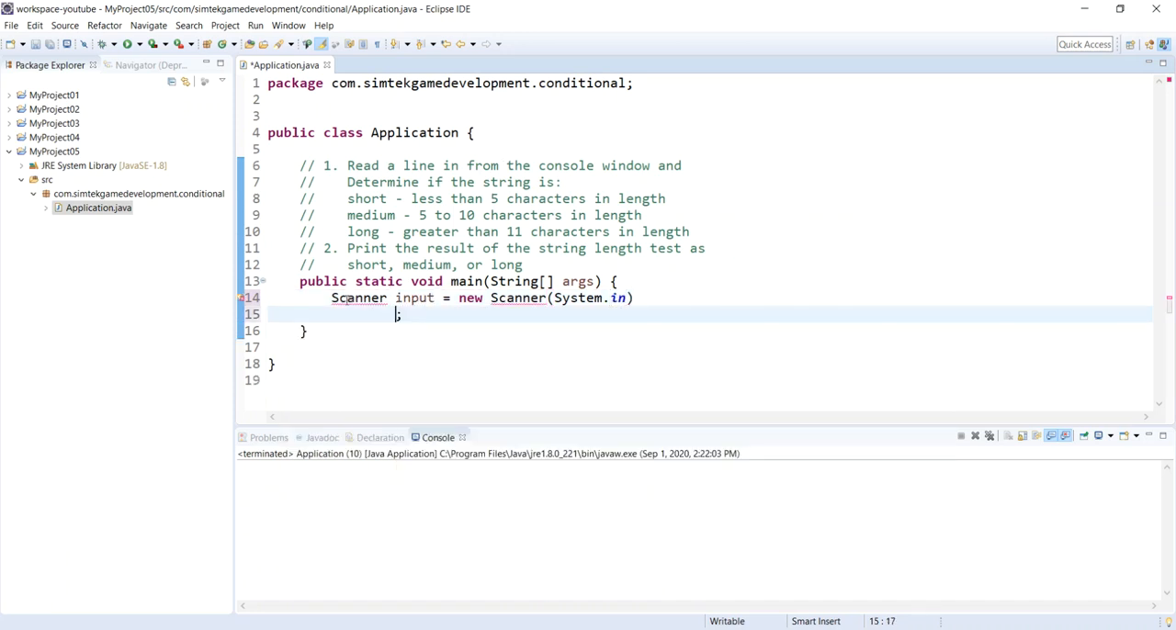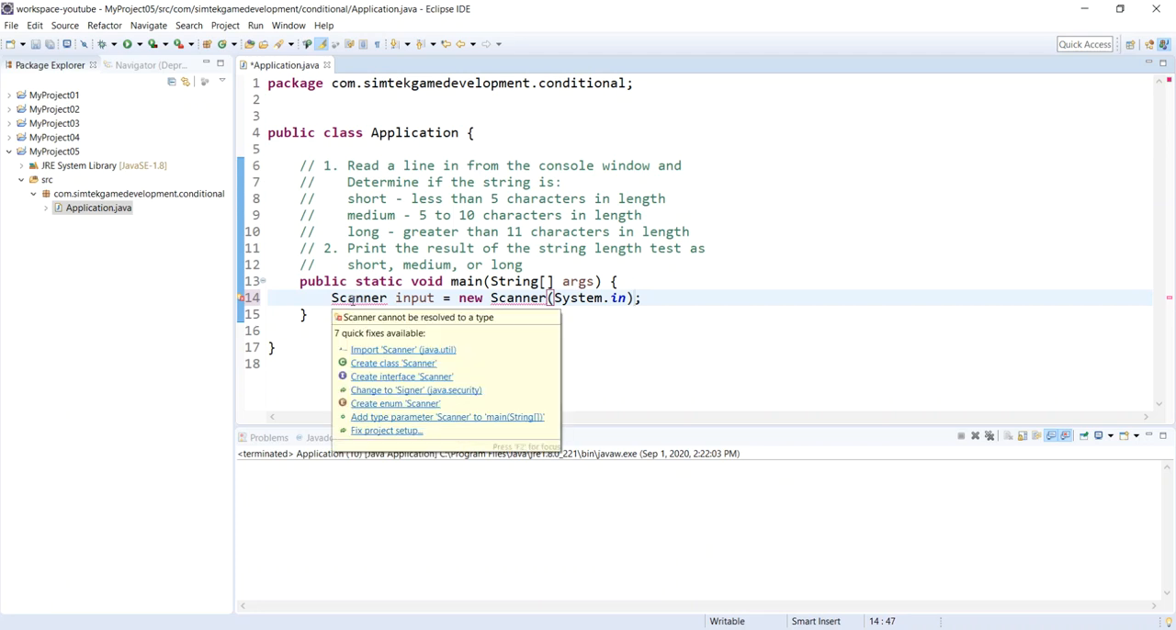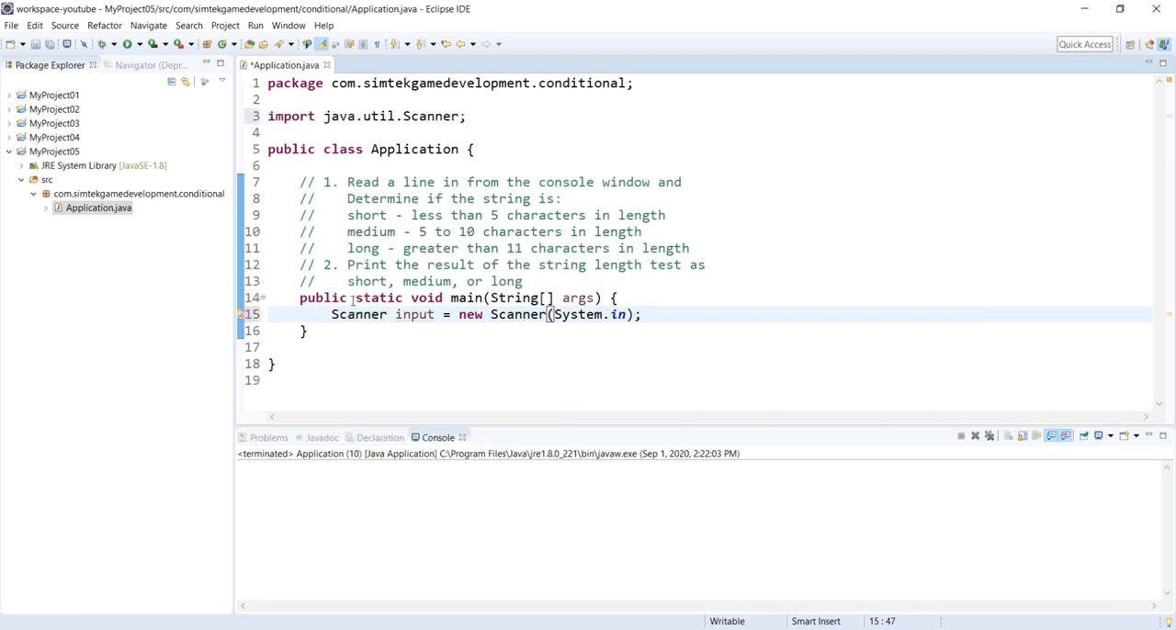This is red, so I need to import this. Oops, my semicolon got down there by accident. So this is red. Let's do Control-Shift-O and import our package for java.util.Scanner. All right, now I need to get something to the user saying, hey, enter a string. Otherwise, you're not going to know what to do. So do the sysout, Control-space, "Enter a string to test its length."